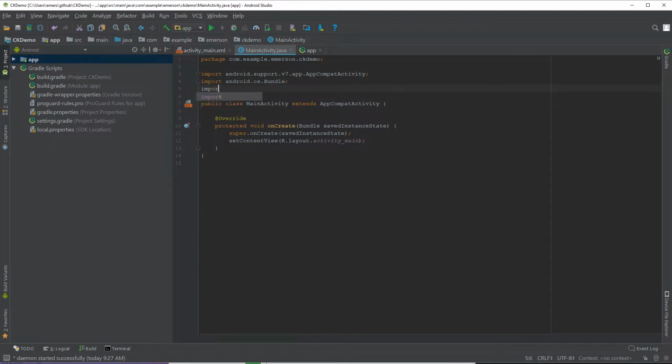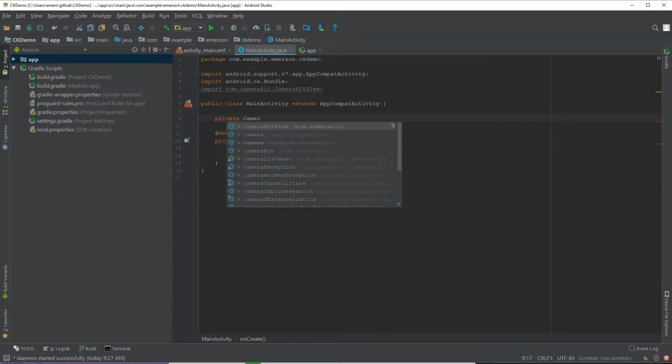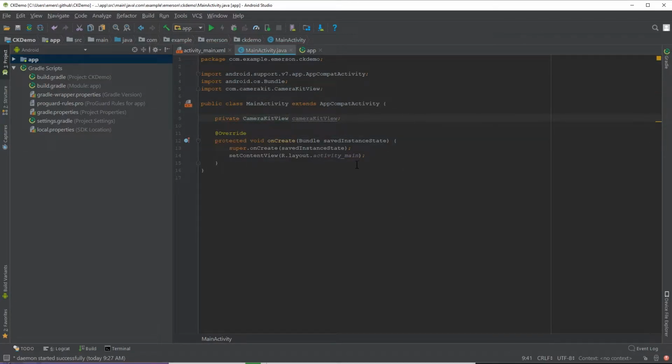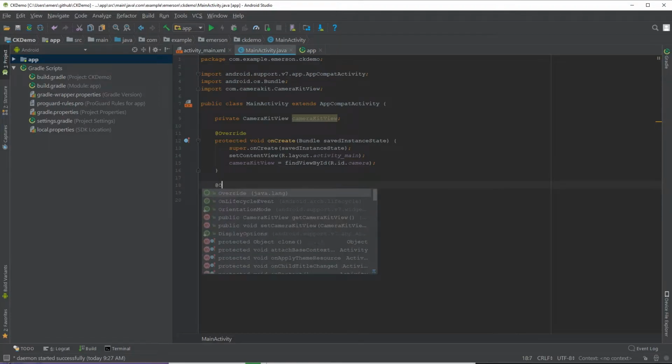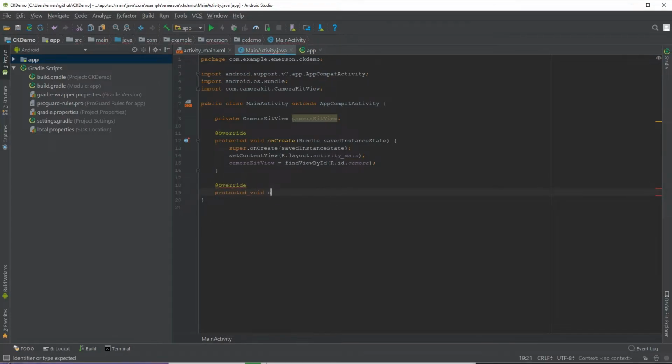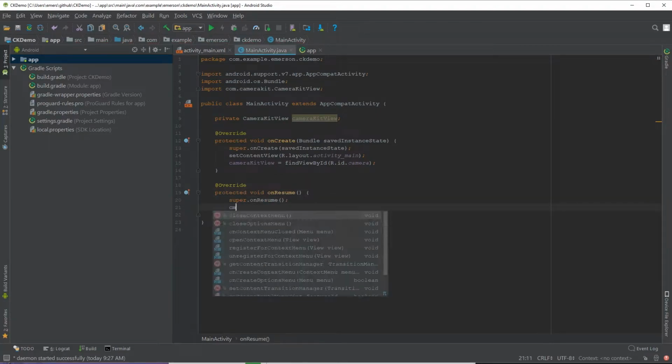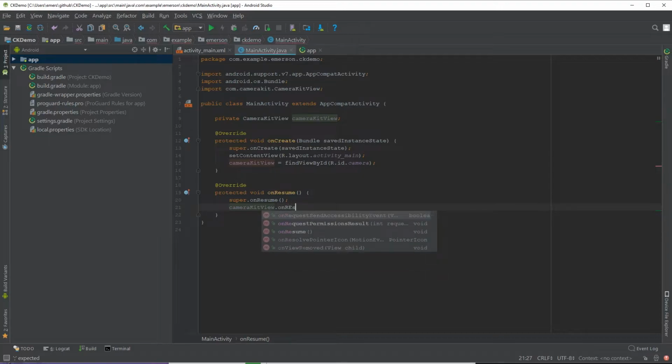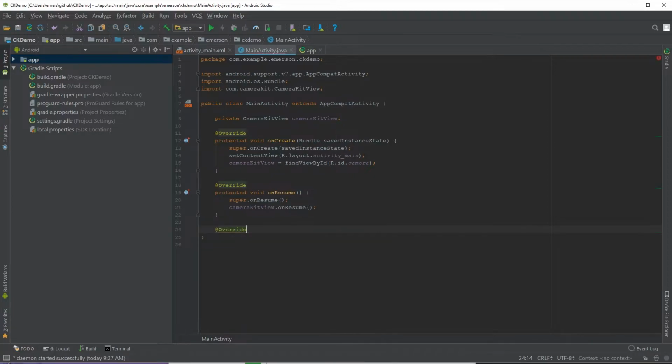So hop over to the main activity file, and first we'll import com.camerakit.CameraKitView, and then add that as a member variable of this class. We'll just call it cameraKitView. We'll set that to the ID we just set in the activity main layout, so we'll findViewById and then R.id.camera. The next thing we have to add is the onResume and onPause functions. First we'll override onResume, call super.onResume, and then cameraKitView.onResume. Then we override the same thing for onPause: we call super.onPause and cameraKitView.onPause.